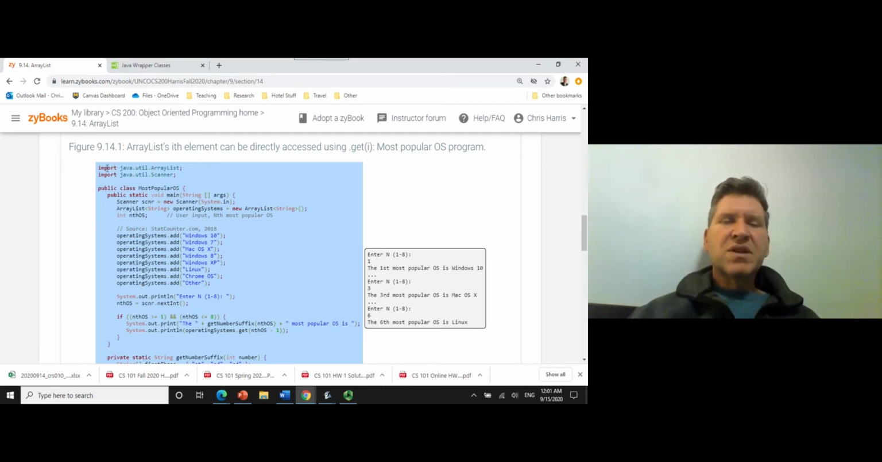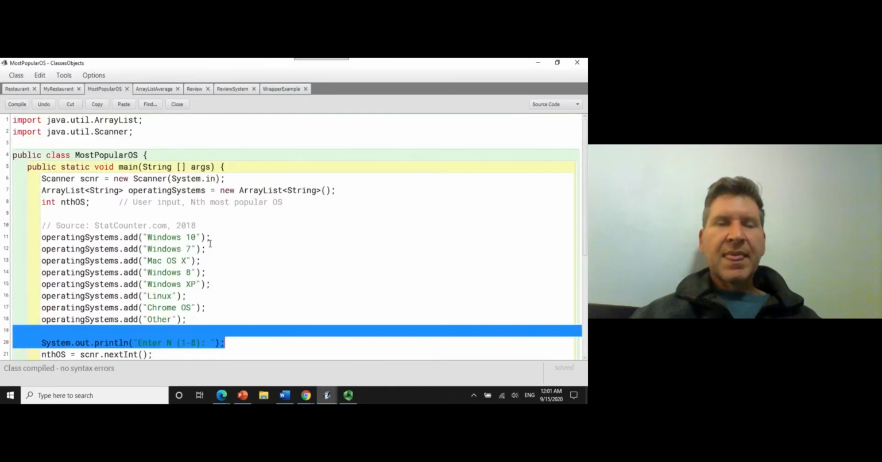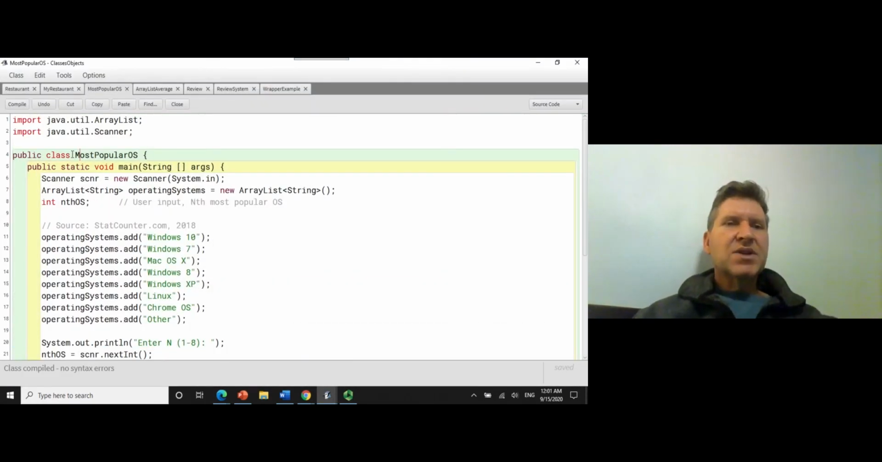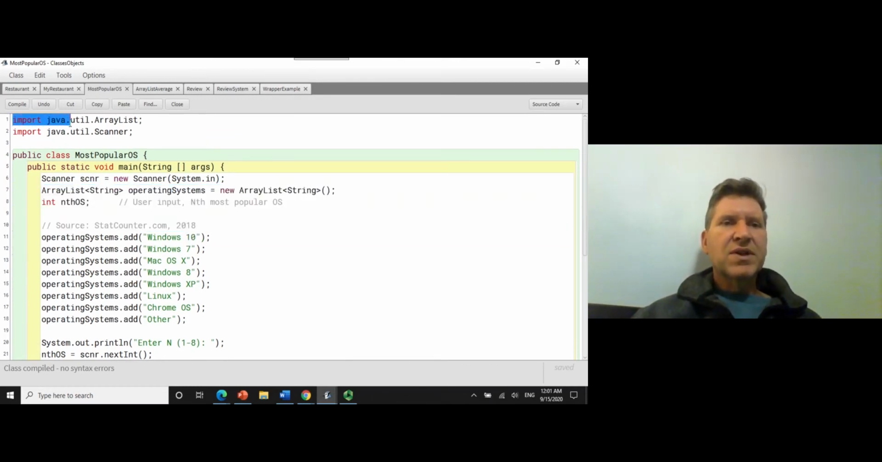So what this program's doing is it's actually using, notice what we do here. So we have to import java.util.ArrayList. So we have to make sure we do this so Java knows to load that library because it's not a default, not like some of the primitive data types. So we have public class MostPopularOS. We have a scanner object because we're going to read some information in.